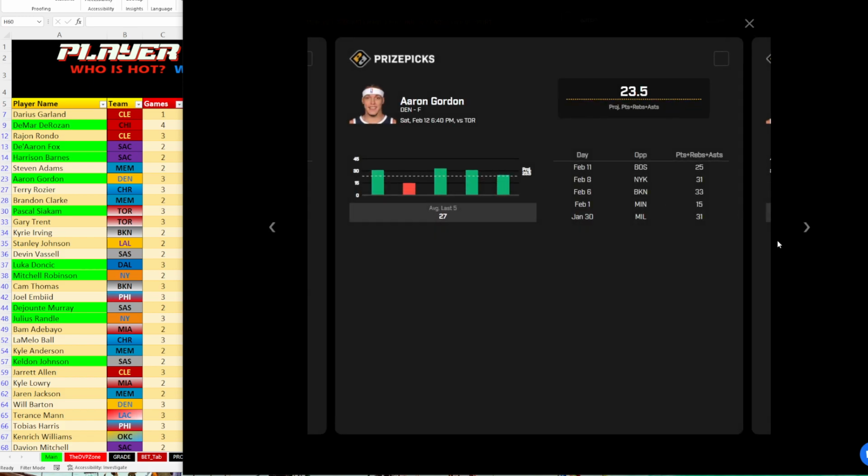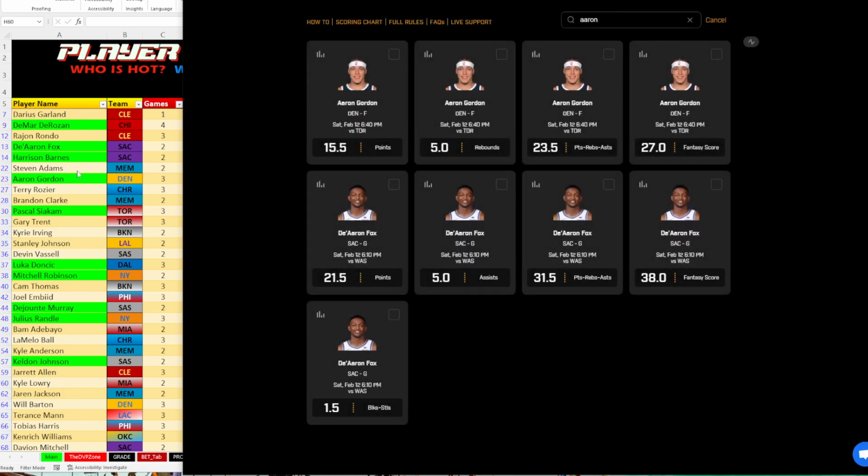Let's look at his other props here. So PRA, he's also going over. I think rebounds are our best option there. And then we're going to flip down to the next guy. So we got Siakam.